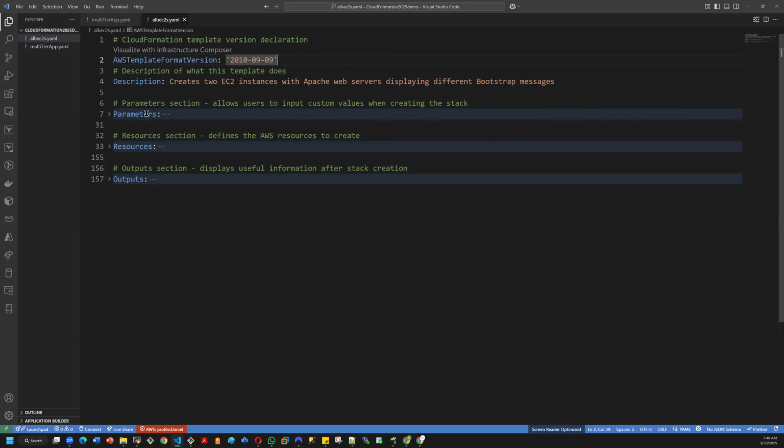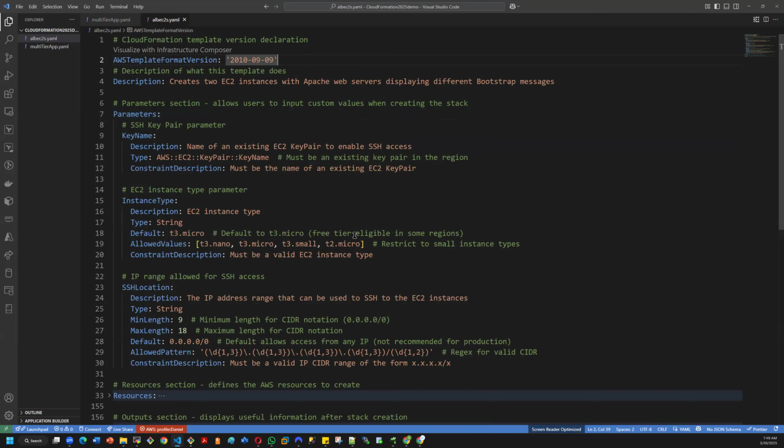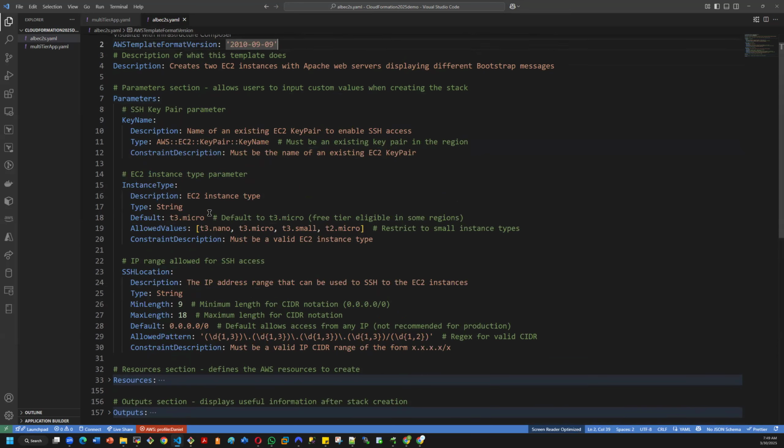And then under parameters, parameters allow users to input custom values when creating a stack. I already explained that. So I'm going to expand this. This is not the code, what you're seeing. This is just a blueprint. So I'm going to expand it, then you can see the code. So this is the code. I defined all the resources and the parameters that I want to enter here under parameters.